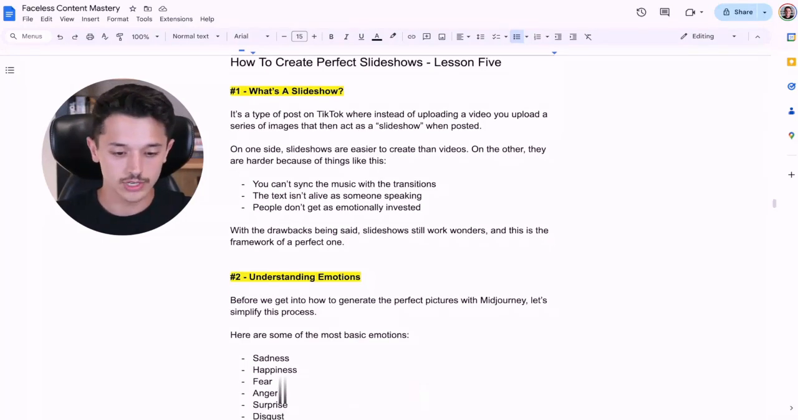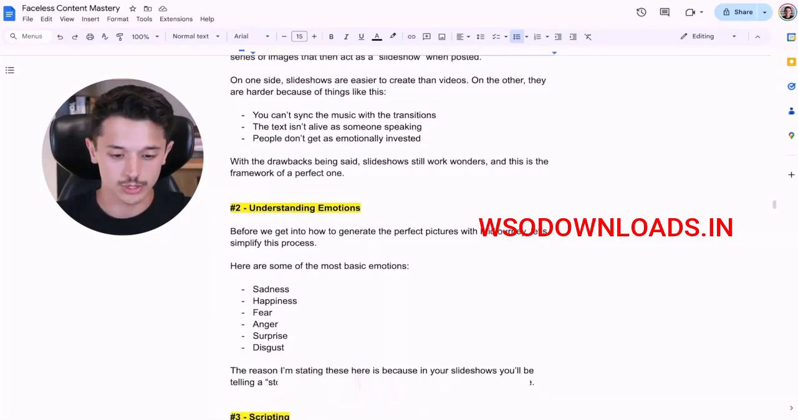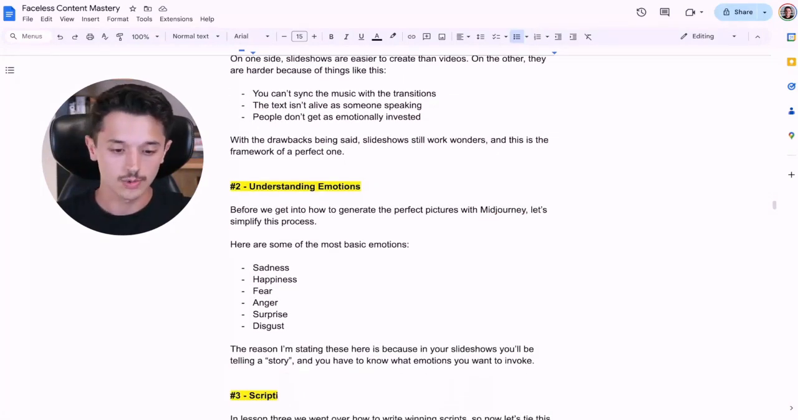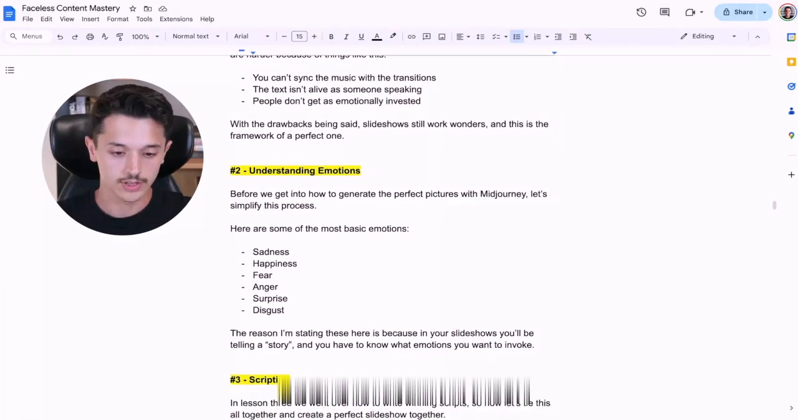And the first thing we need to do here is understand emotions, because before we generate the perfect pictures using Midjourney, we need to simplify this process. So some of the basic emotions are sadness, happiness, fear, anger, surprise, disgust. And the reason I'm stating these here is because in your slideshows, you'll be telling a story, and you have to know what emotions you want to invoke. Without an objective, there's no real way to actually grow and do this time and time again.